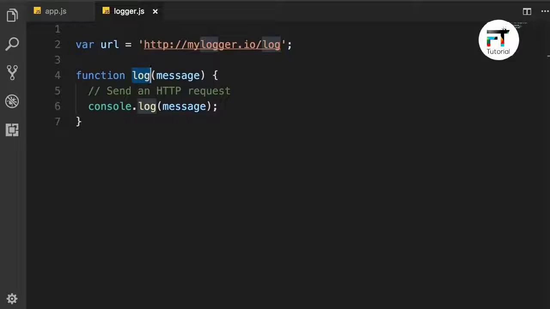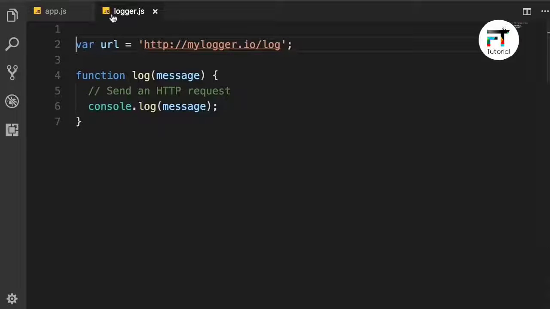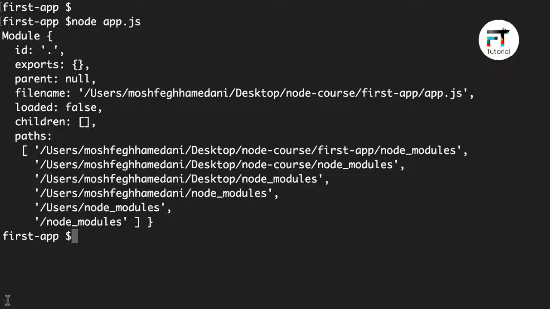However, in app.js, which is our main module, we want to use this logger module. So we should be able to access this log function. We should be able to call it from the app module. So we need to make this public. We need to make it visible from the outside. Now, in the last lecture, you saw this module object. One of the properties we have here is exports. We can see this property is set to an empty object. Anything that we add to this object will be exported from this module, and it will be available outside of this module.